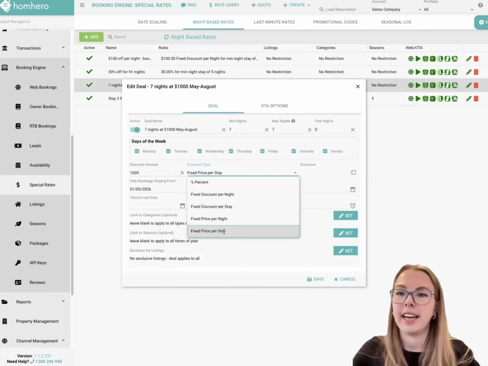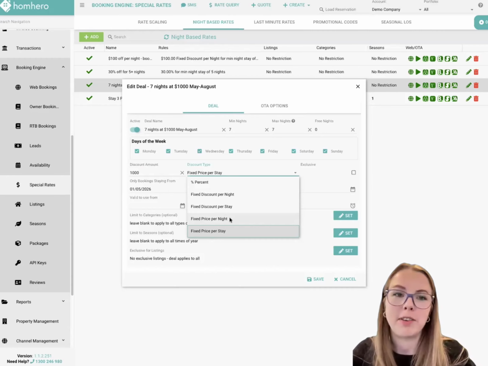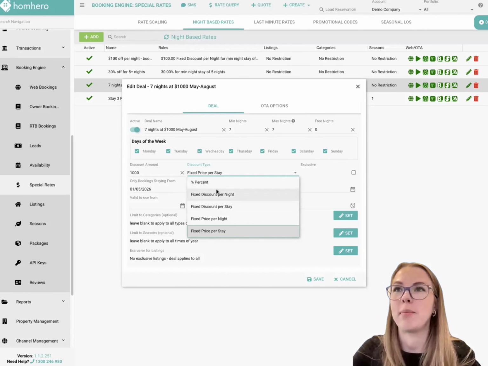We have definitely seen cases where people have accidentally set $20 fixed price per night, for example, instead of $20 fixed discount per night. And owners are not very pleased with that, obviously. So be really cautious with the difference between these two.